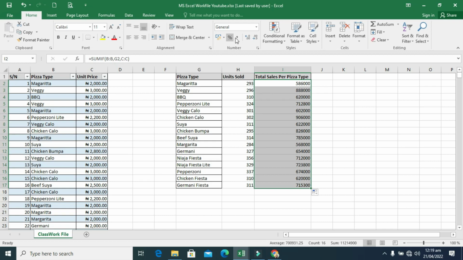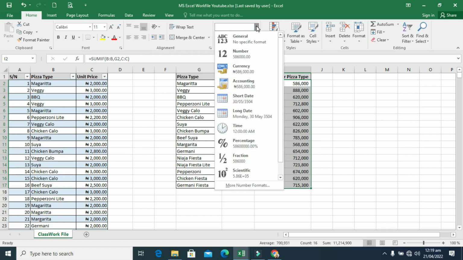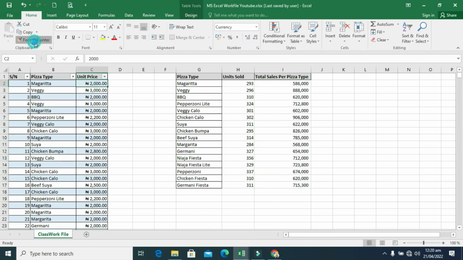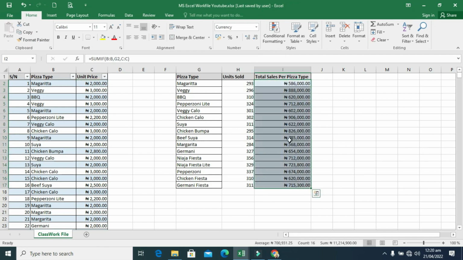Now I can also quickly format my field and make it currency as well. Or better still, since we have one already formatted, use the format painter. I'm actually doing this for many people to know how to use the format painter. All right, now with this I think we're good to go.